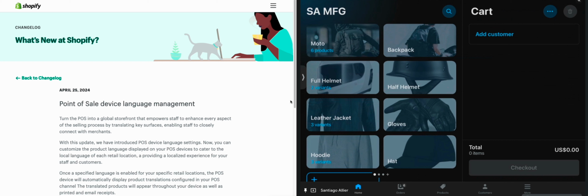Now, it is important to note this is mainly for products within the POS app. If you need the whole POS app translated, then you need to change the language in the iPad settings of the iPad. And so let's dive into what's available for device language management.